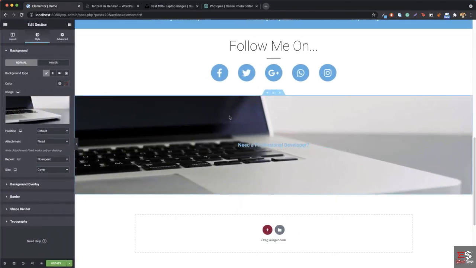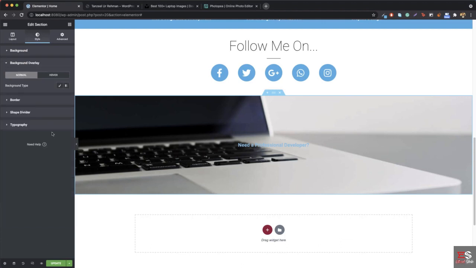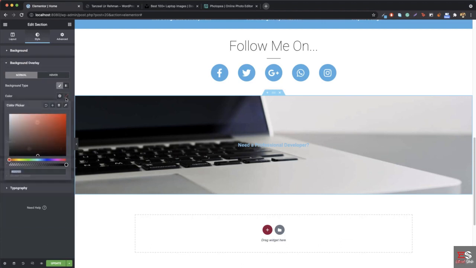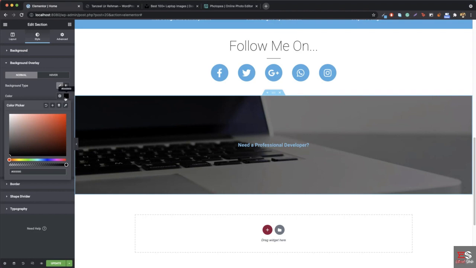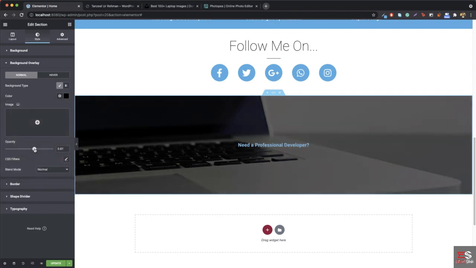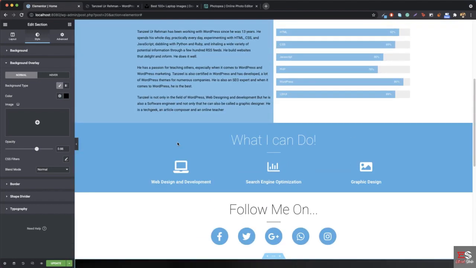So now what we will do is that we will just apply a background overlay. And this background overlay is going to be full black. All right. And now what you can do is that you can set the opacity to be a bit more darker over here, so that this is how it's looking.